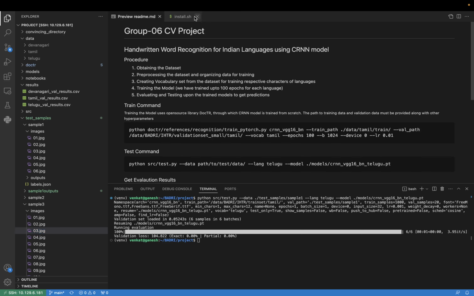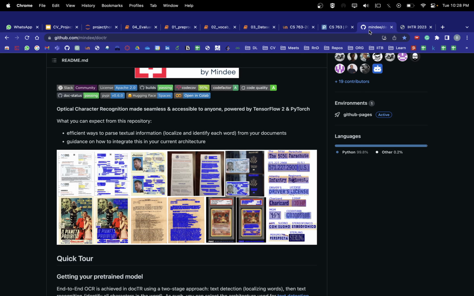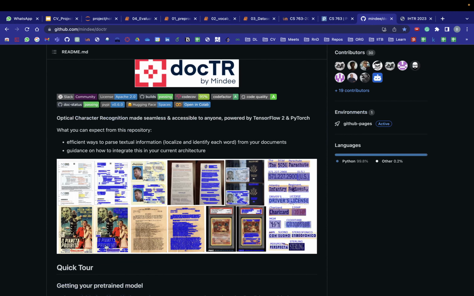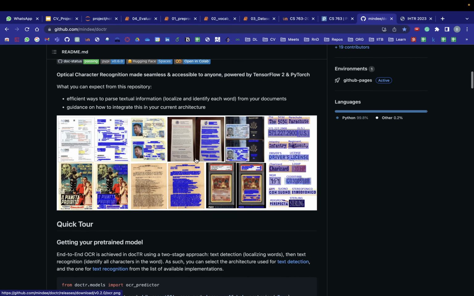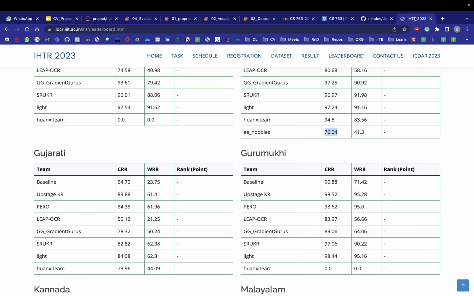For this, we basically use an open source library called doctr, which supports the CRNN model. Briefing about this library: it is built for OCRing text. OCR is text detection and then text recognition. This library is used for OCRing printed documents, but in our project we use it to train models from scratch and recognize Indian language words, and that too at the handwritten level.